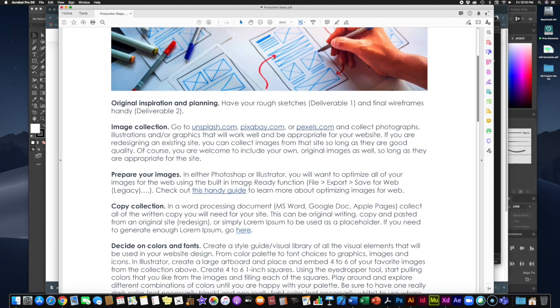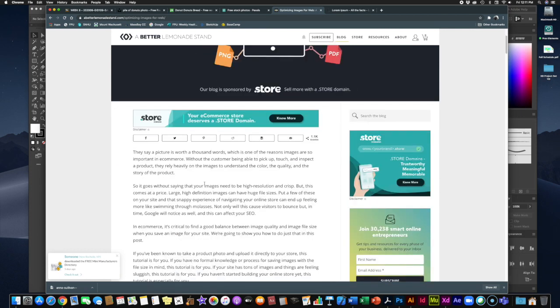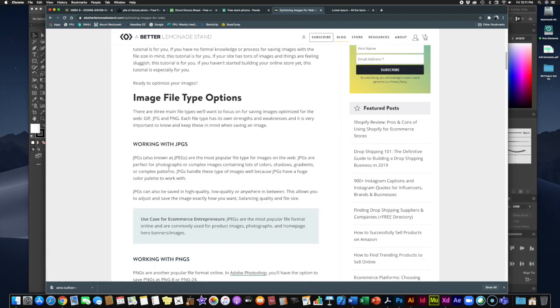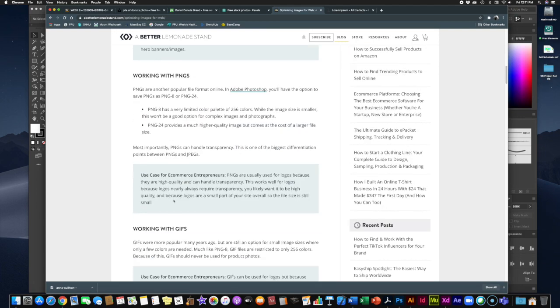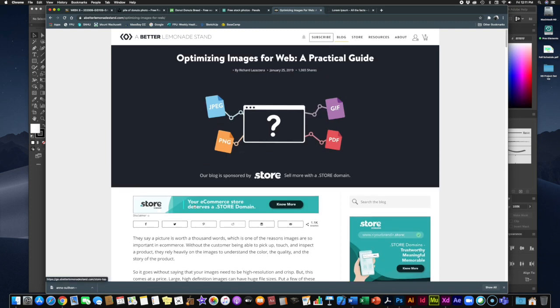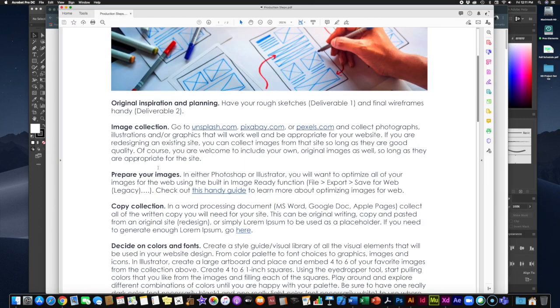Now, if you want to learn more about this, you may have already learned about optimizing images for the web in a previous class, but if you did not, this link right here takes you to this handy guide right here, all about optimizing images for the web, a practical guide. This walks you through the steps on how to do that and talks about different file types with different options, everything from web-ready JPEGs to PNGs to GIFs and so on and so forth. So it's a pretty useful and helpful article. Be sure to read through that if you don't already know how to optimize images for the web. So check that out, see how that goes for you.